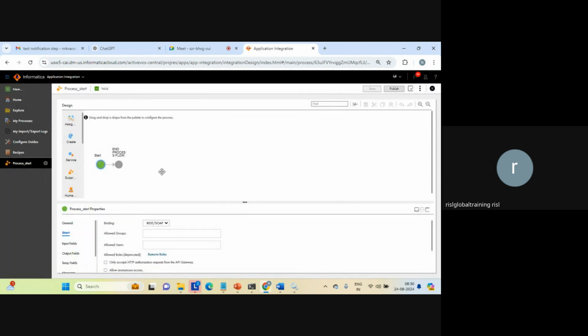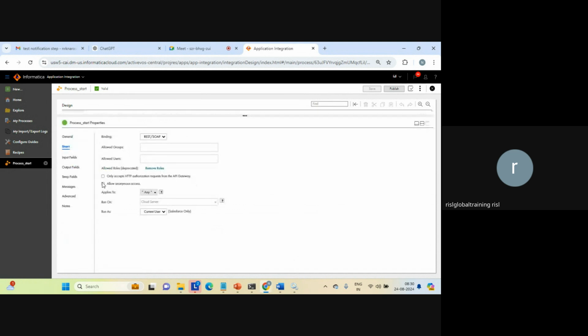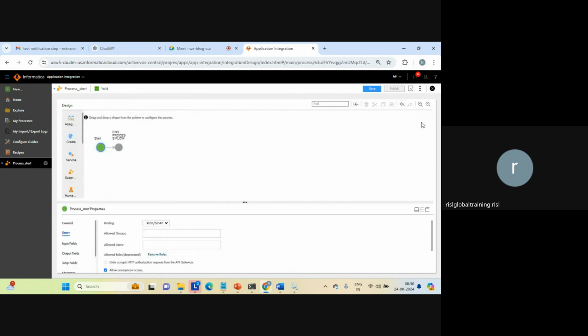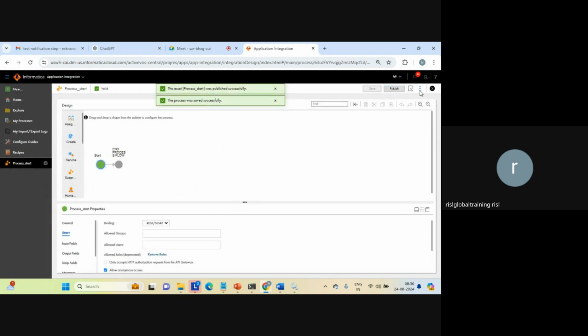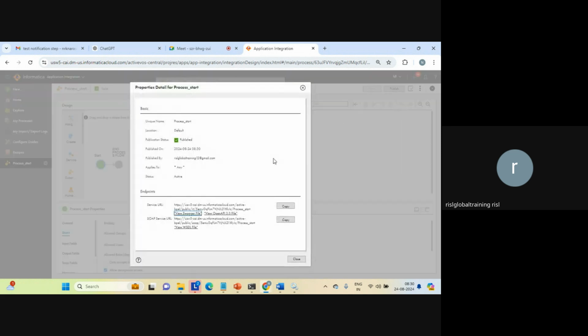Now let us go and change that. So we need to use either this or we need to add group and corresponding user access. One of them should be done. That's what is meant by that message. That's invalid case. Now, if you go and look at properties details, can you see here? Now we got service URL, SOAP URL.